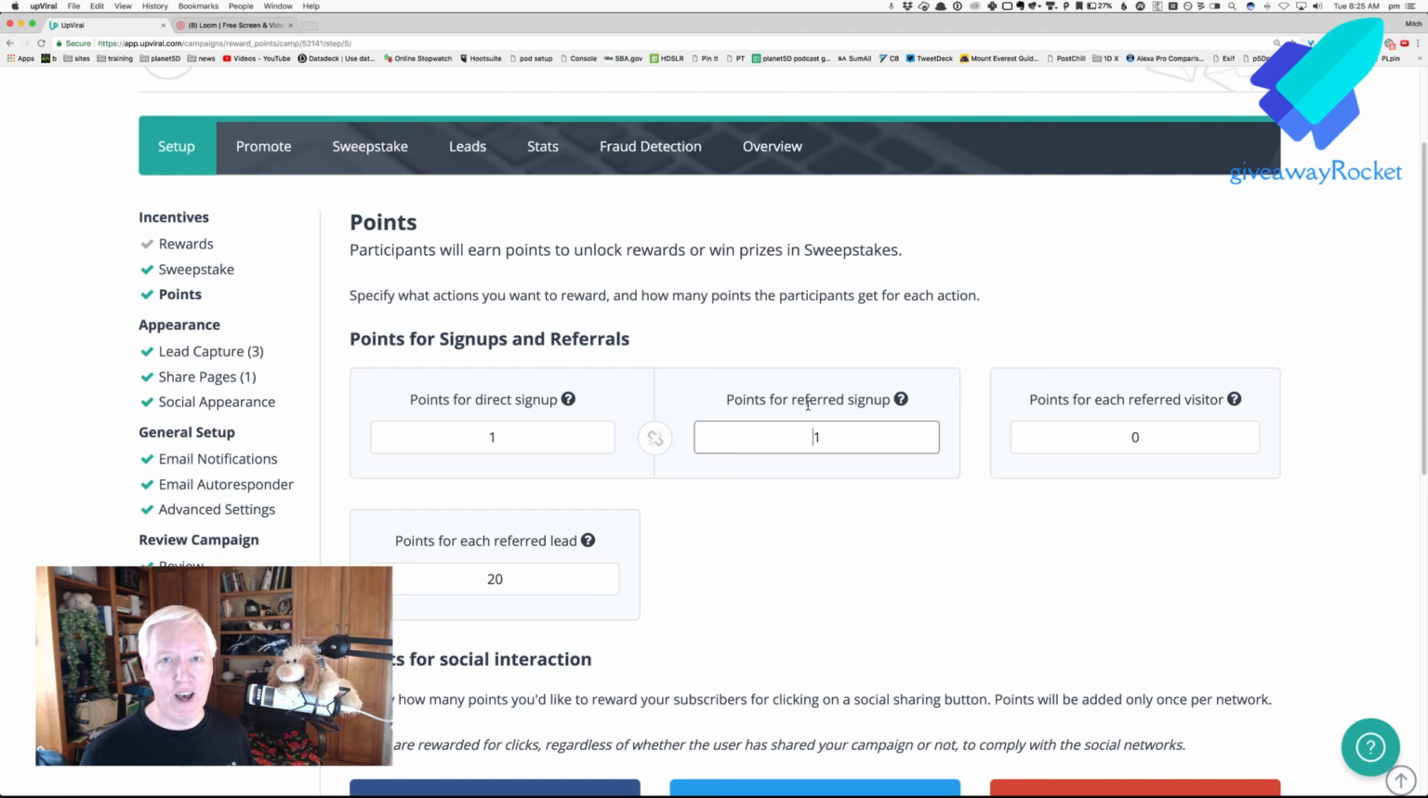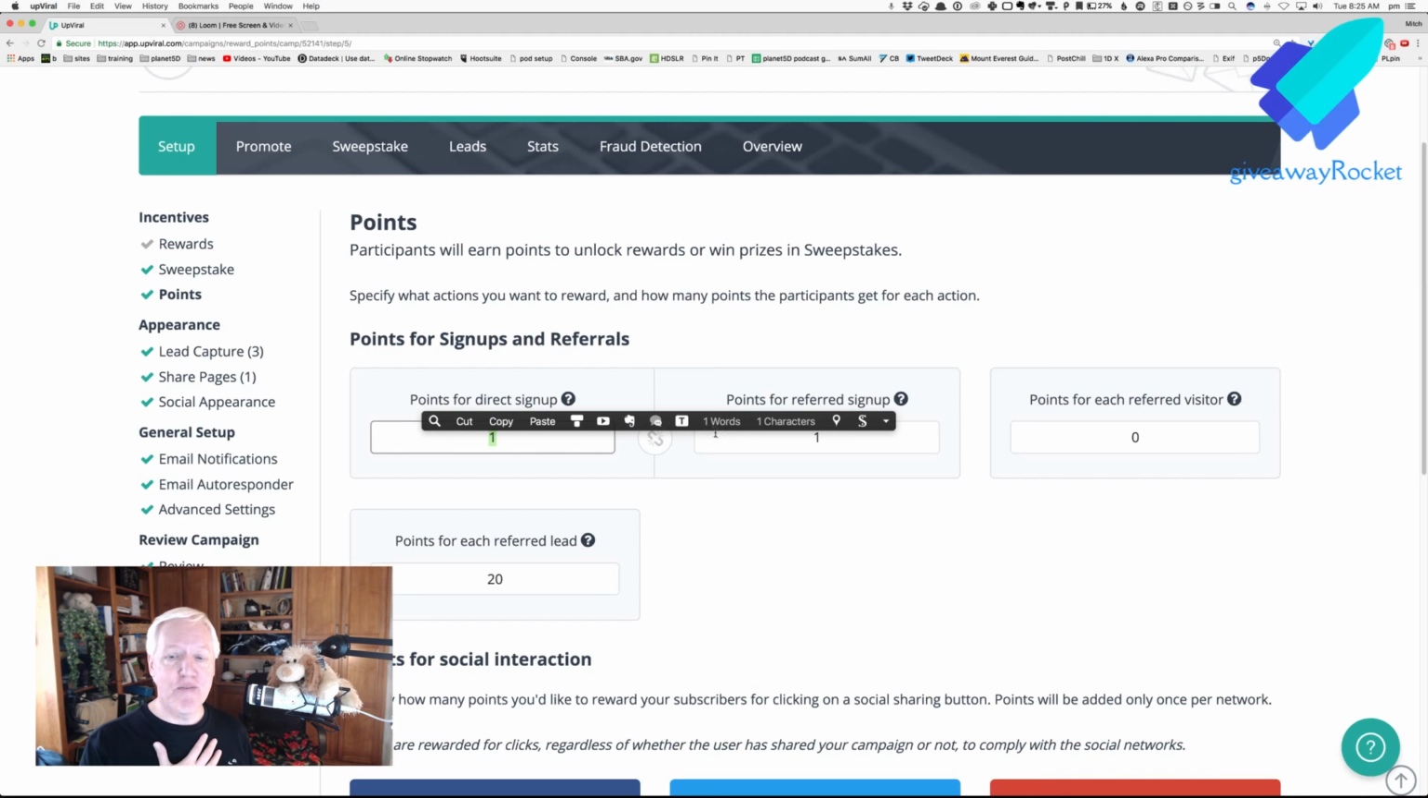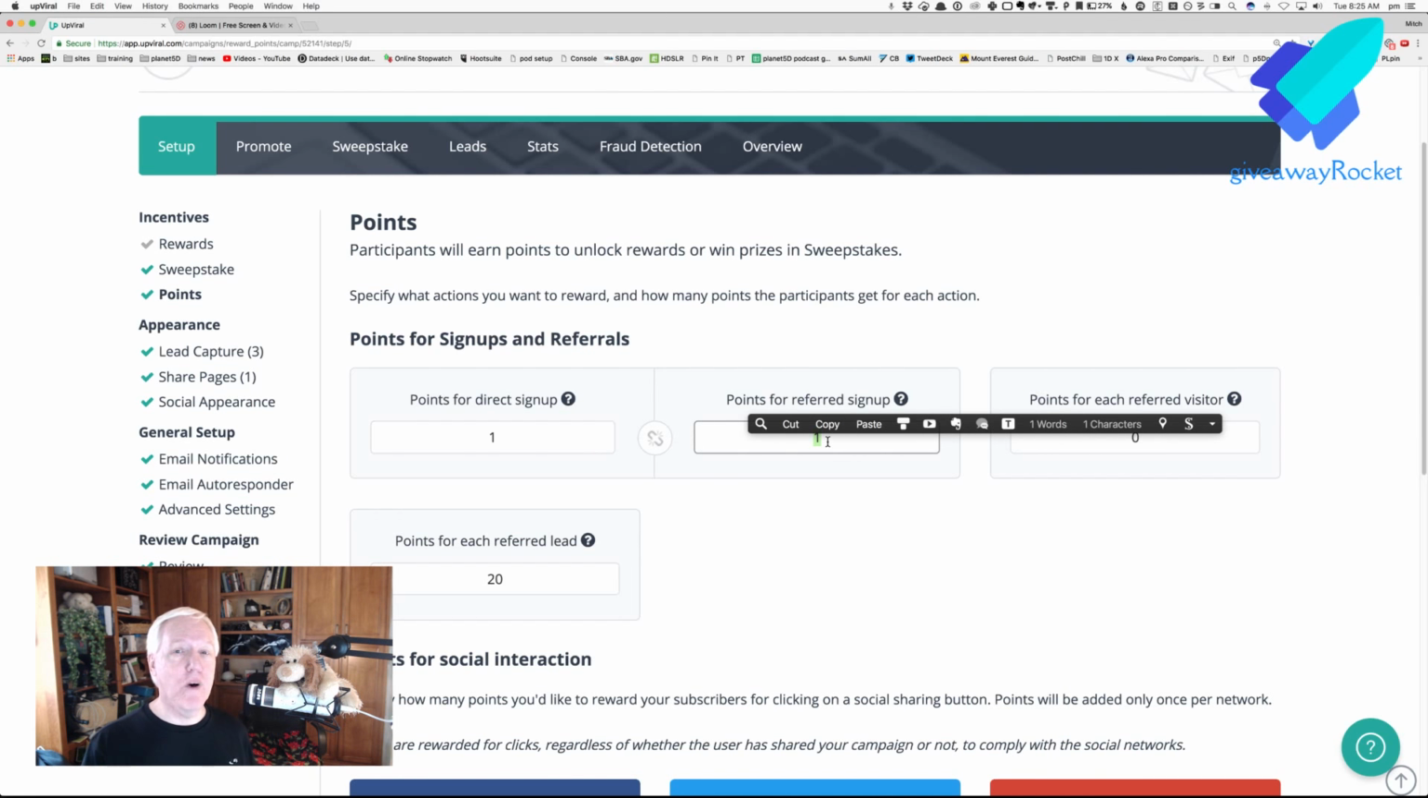So this is not how many points you're giving to somebody who signs up under me. Well, let's use some names so it's clear. So if Joanne signs up to my campaign, she gets 1 point for signing up, 1 entry. If Joanne shares this on social media and Paula comes along and signs up, Paula gets 1 entry when she signs up. So don't be confused. This box is about the points given to Paula, not Joanne.